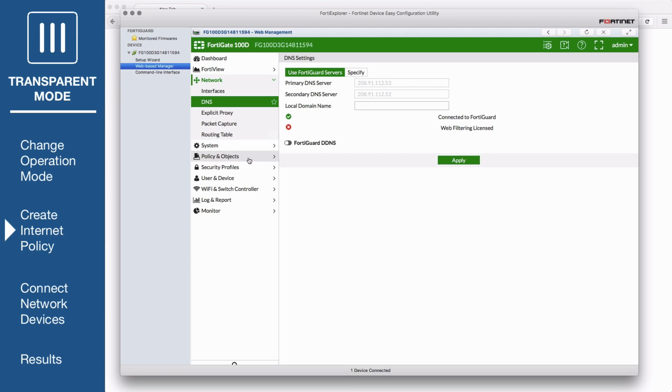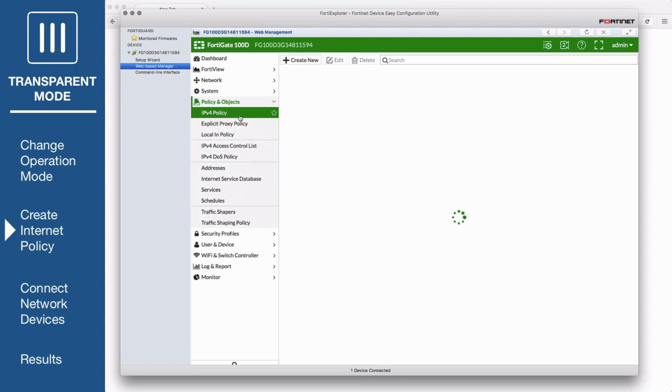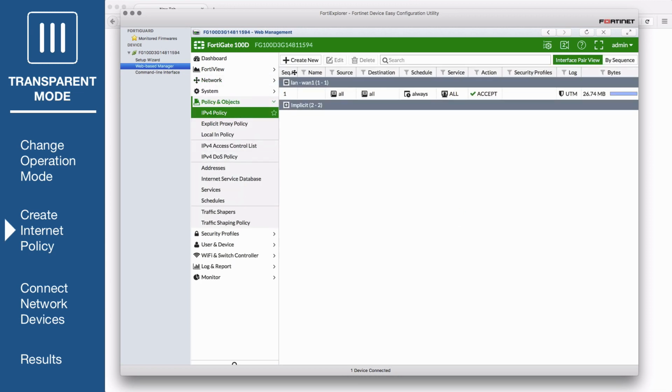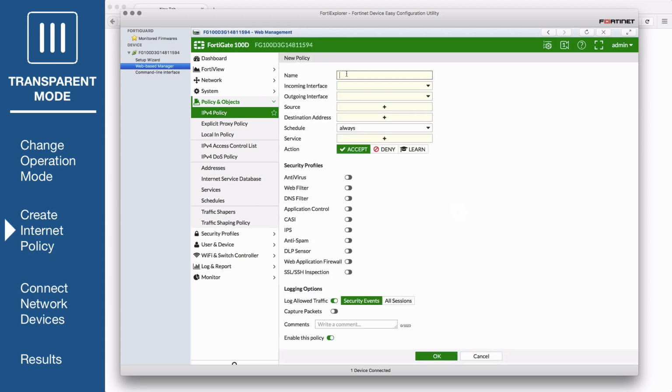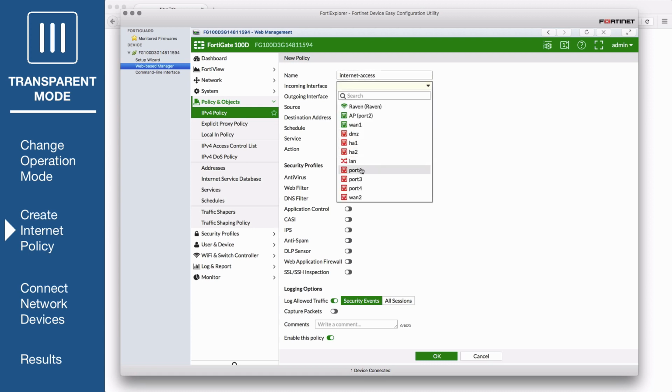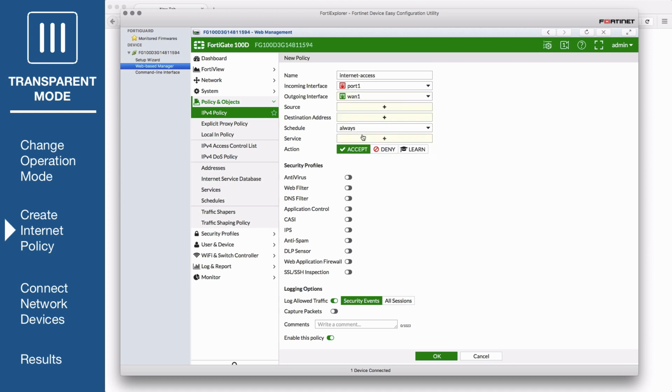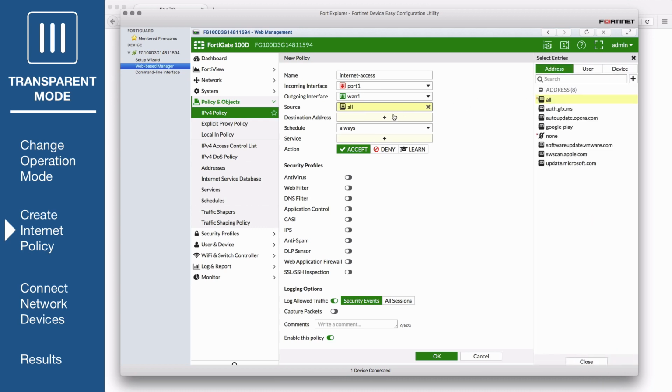Next, go to Policy and Objects, IPv4 Policy, and create a new policy to allow access to the Internet. Give the policy a functional name. In this example, Internet Access. Set the incoming interface to the internal interface, and the outgoing interface to the Internet-facing interface, which is typically WAN 1. Set source, schedule, and services as required.